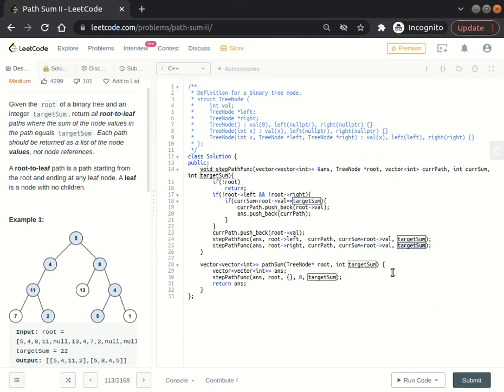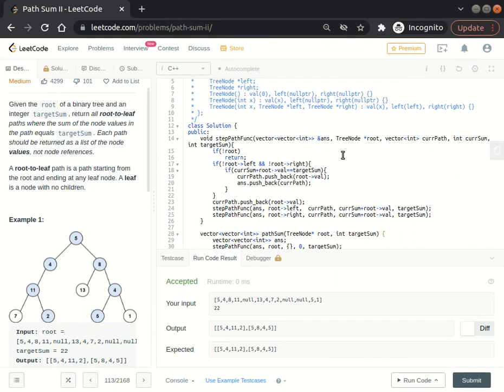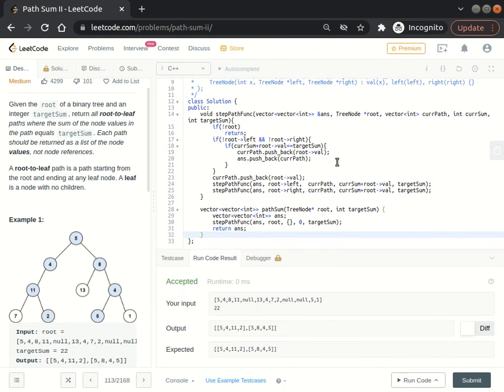I think this must work, but let's give it a run. So let me just check it once. Seems good to me. So answer of answer, and here we are passing an empty array. Okay, just let me run the code. Yeah, as you can see, let's take this example and go through our code once more if you have any doubt, since I might have gone a little too fast.